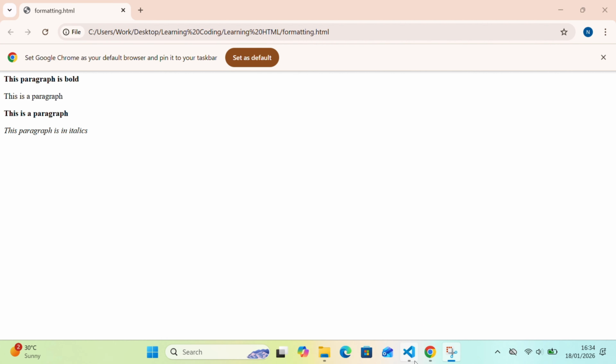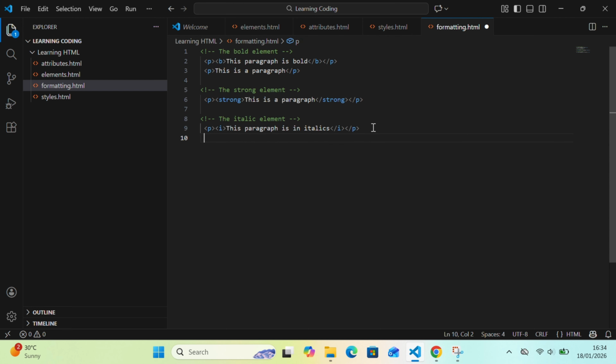Go back to Visual Studio Code. Create a comment and type in the emphasis element. Create a P element, then create an EM element. For the content, I will type in, "This is an emphasized paragraph."